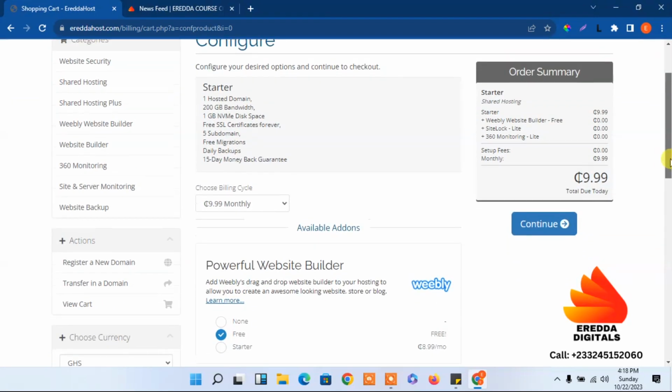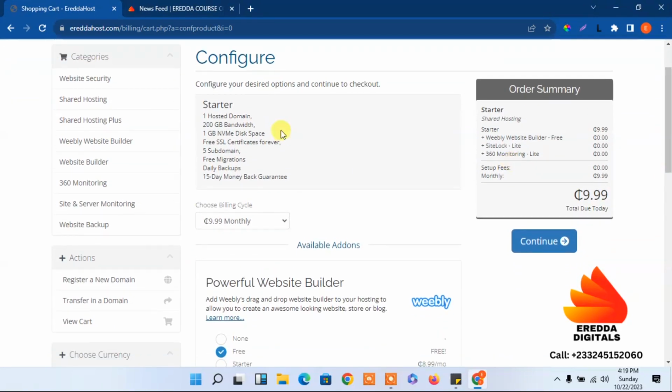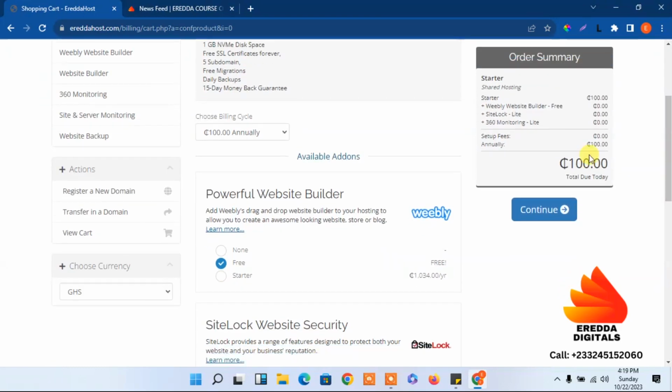So we have so many things here. With this starter, you can go with monthly, 3 months, semi-annually, that's 6 months, or you can go for 1 year. So 1 year is 100 Ghana cedis. And then let's see, powerful website builder. If you want to add Weebly, later I'll make a video on how to use the Weebly website builder. With the free one, you will be able to create a website.